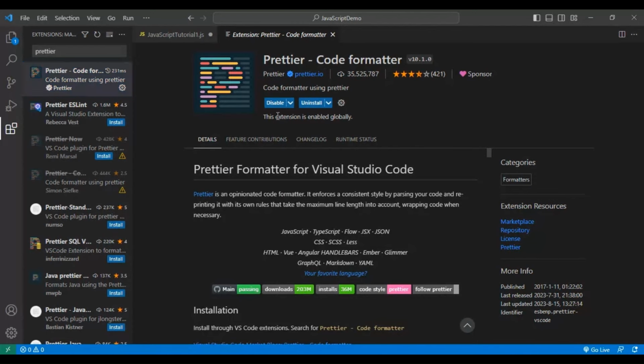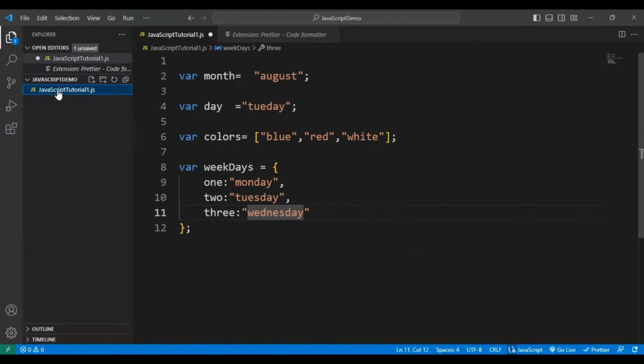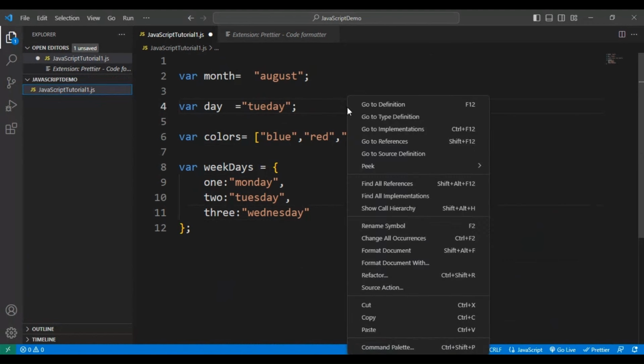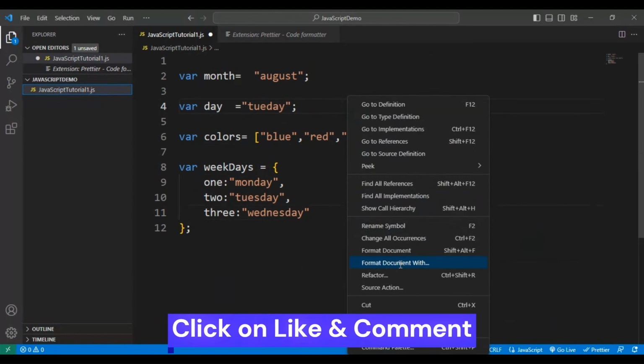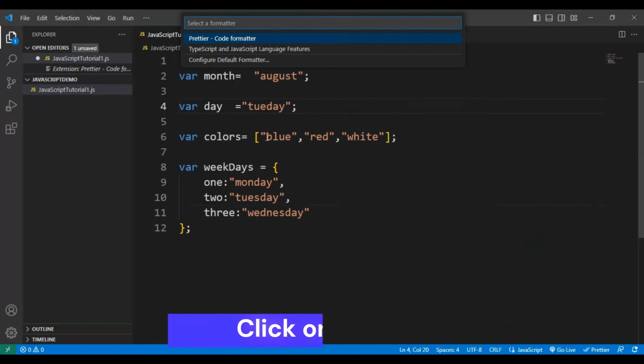So in my case it is already added, right? This extension is enabled globally. Once you have added this extension, come back to our project, and in this JavaScript file, simply right click and go to Format Document With. Suppose you have installed multiple code formatters, all of them will be listed here. In my case, I have installed only Prettier. Simply select Prettier, and that will format the whole code in this JavaScript file, guys.